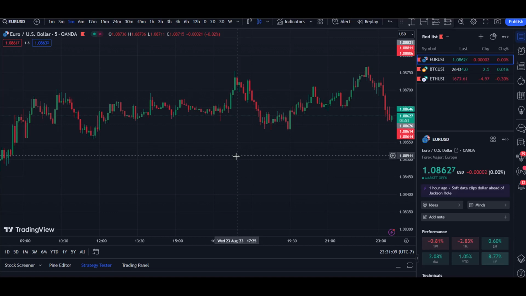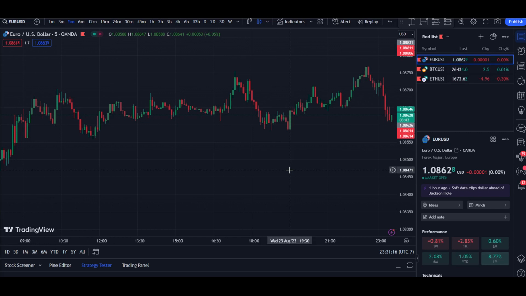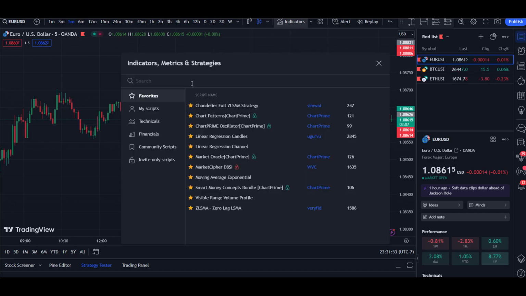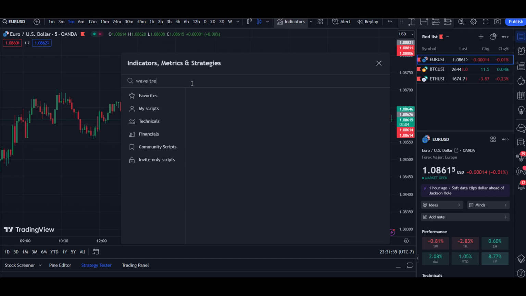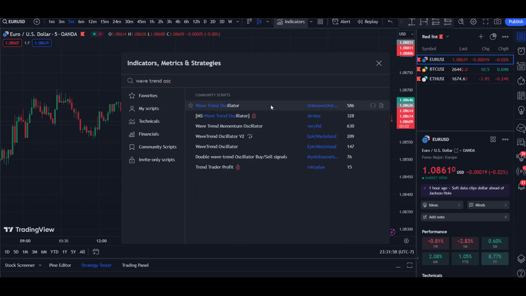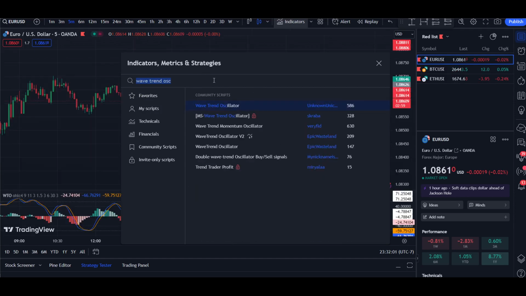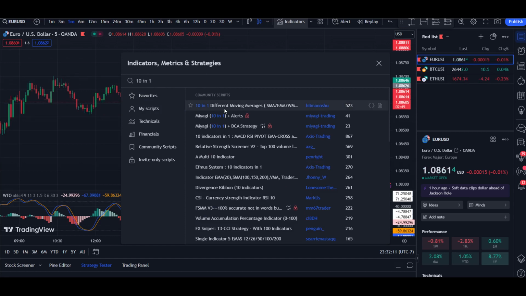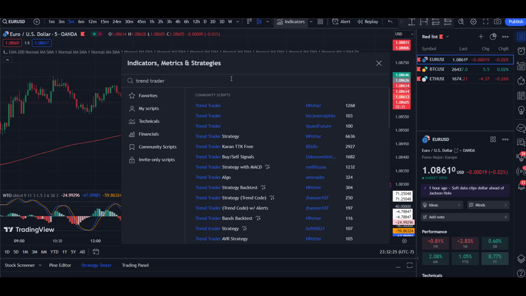In today's video, I'll be featuring a 5-minute scalping strategy on the Euro US dollar pair. As always, this works good for crypto, Forex, stocks, everything. So we're going to go up here and click on indicators. The first indicator that we will be using is the wave trend oscillator. We're going to click on the very first one. The second indicator that we'll be using is the 10-1 different moving averages. The third and final indicator that we will be using is the trend trader, the very first one up here.